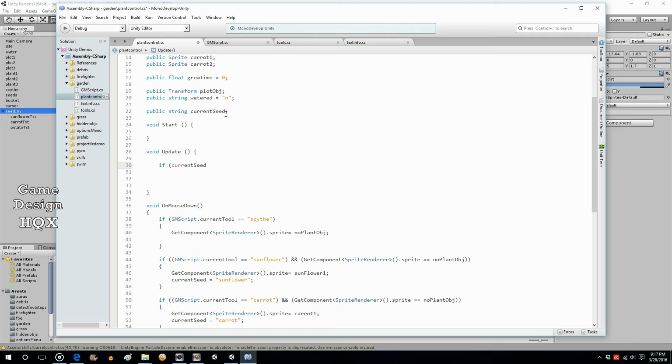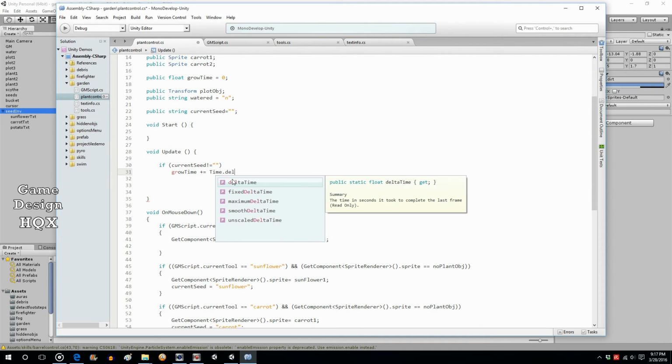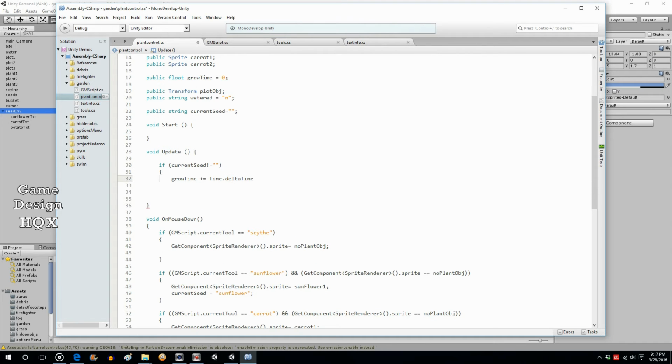let's see, current seed starts off null. So let's just actually type that out. Okay. So if current seed is not equal to null, so as long as current seed is equal to anything other than null, then we're going to do that time calculation. So we said it was grow time plus equals time dot delta time. Let's put that into its brackets before I make a mistake.